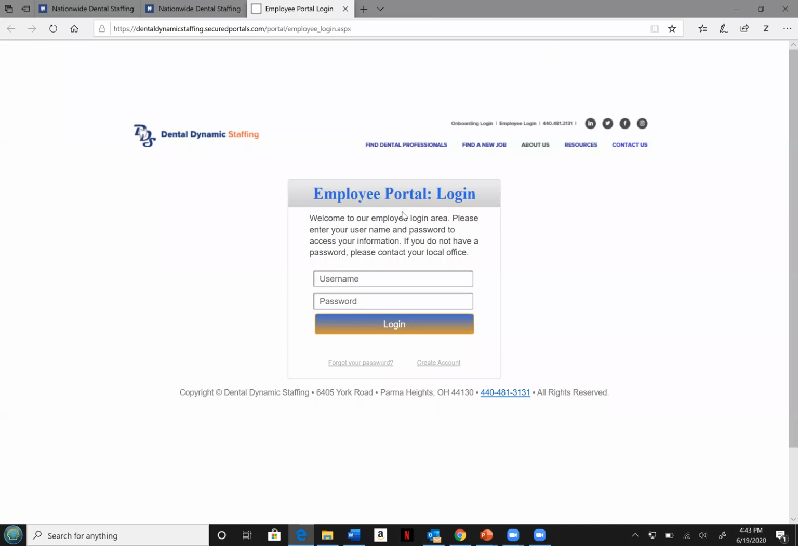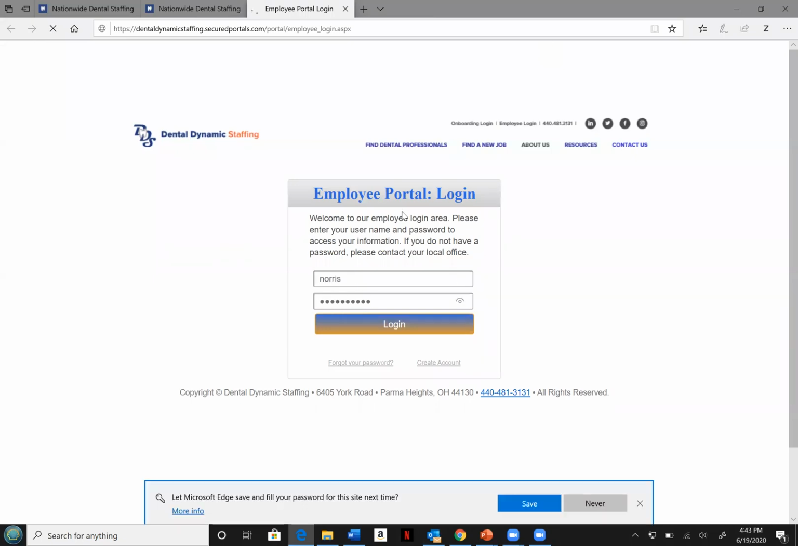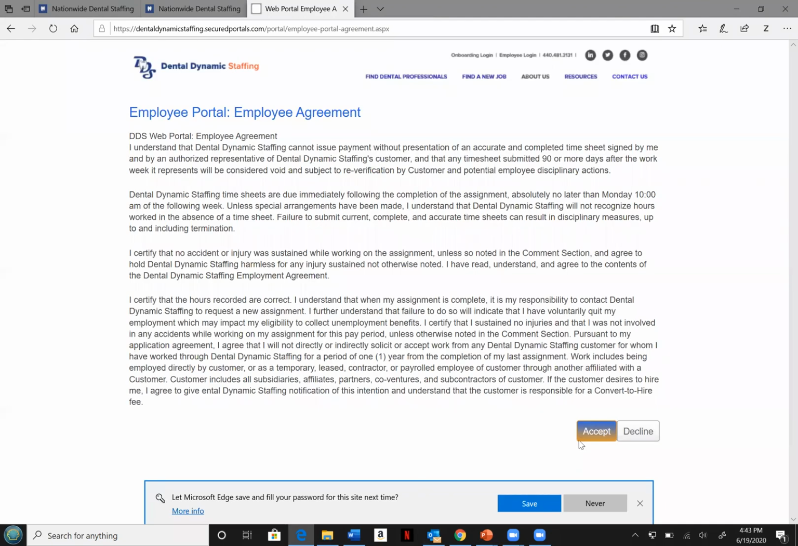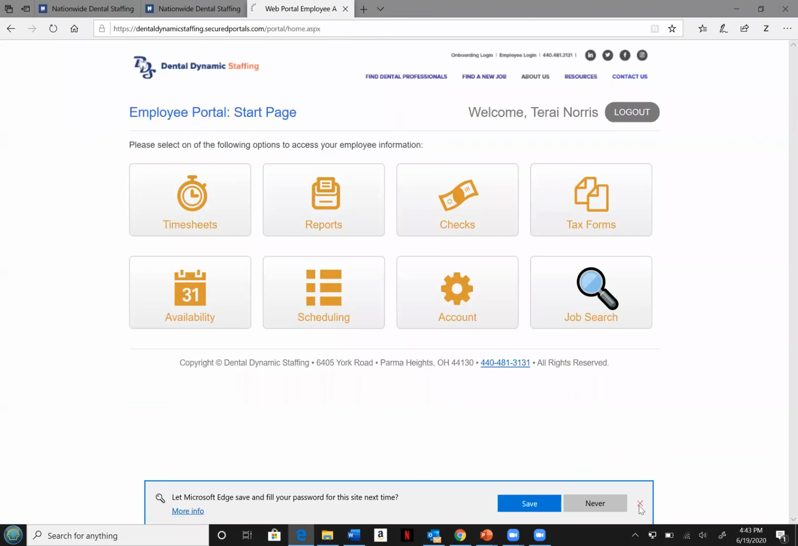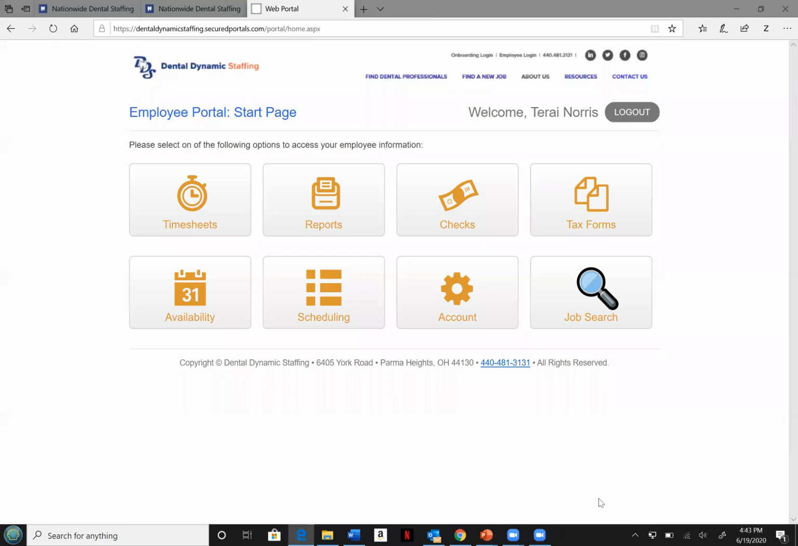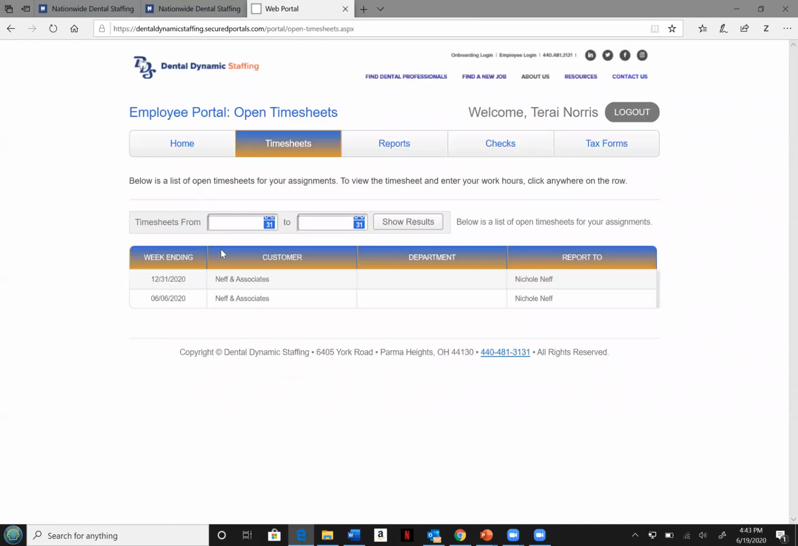You will then be prompted to log in using the login credentials given to you by your Dental Dynamic Staffing recruiter. Go ahead and accept the employee login agreement. After you've logged in, you will have the option to change your login credentials by going to Account and clicking Account Maintenance. To access your timesheets, you will go to Timesheets and hit Enter Time.